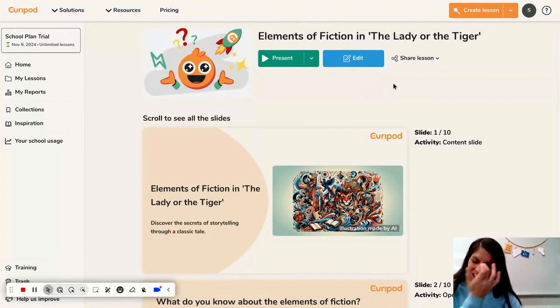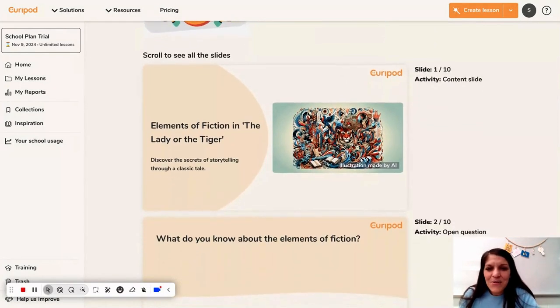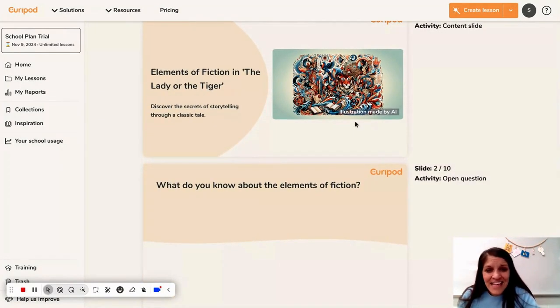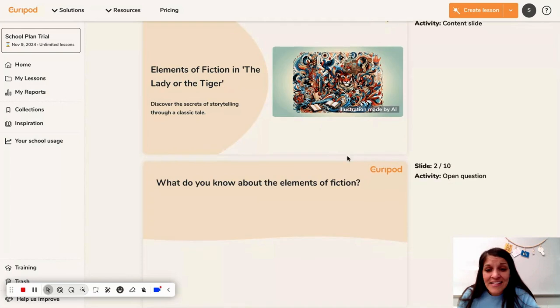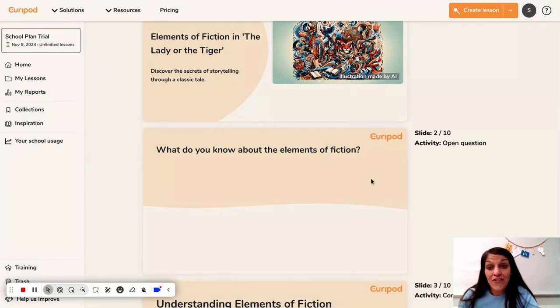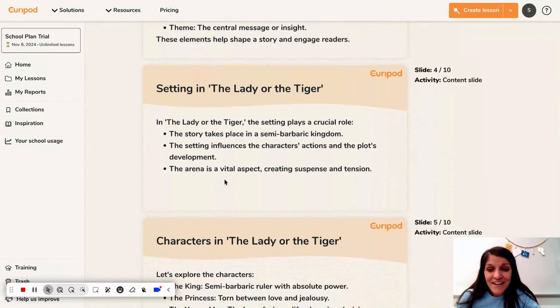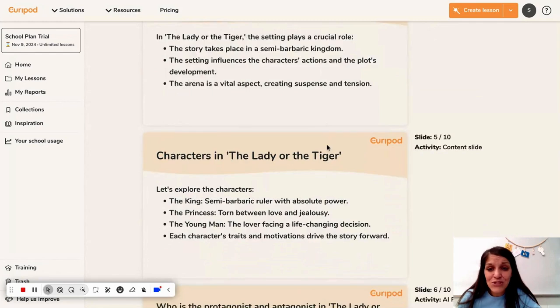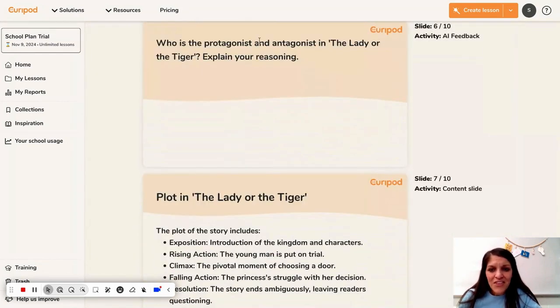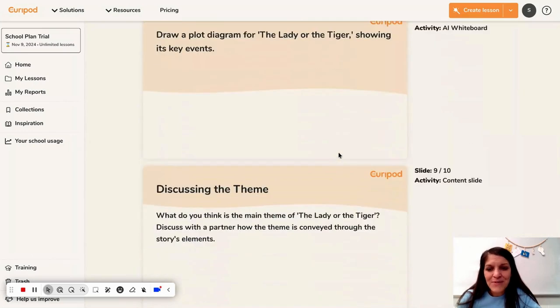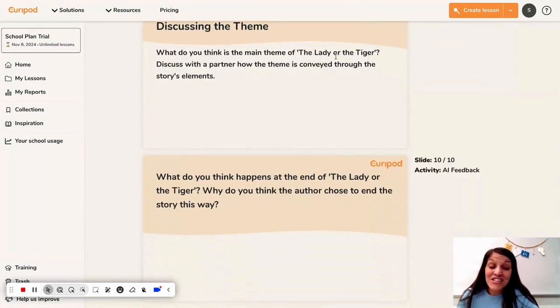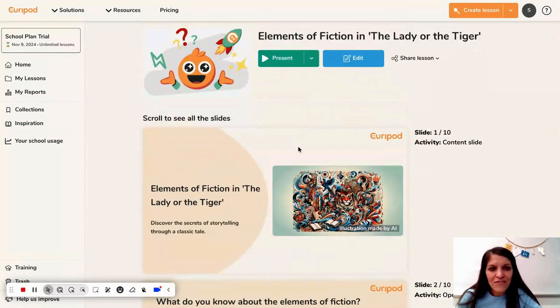Okay, so now I've got my slides here, and as I scroll through to see all of my slides, you can see it's added an image. It is asking students some background information on what they know about elements of fiction. It's going to define a lot of those key terms here. Okay, it's actually brought in a little bit of the background of the setting of the story itself. Looking here, it's got questions for my students, discussing theme, which is a huge part of talking about a short story. So this has already created a really strong foundation. Now let's see what I can edit with this.